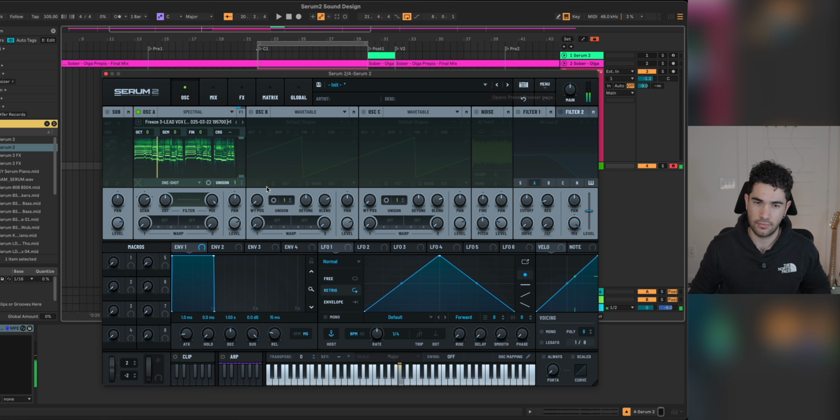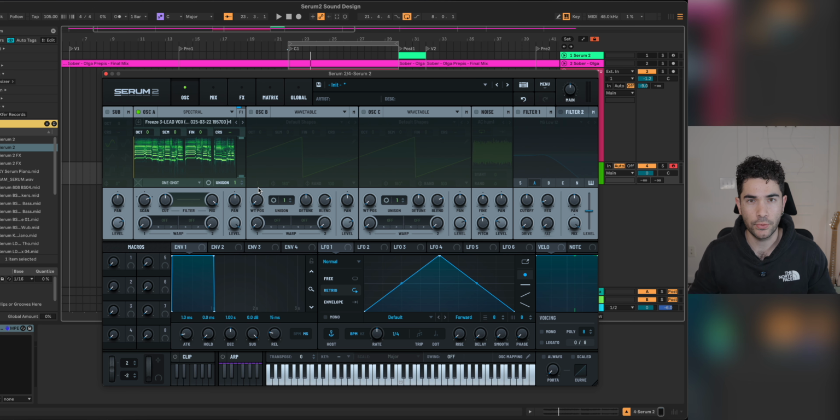Now all the tools that we can use to create a synth patch are available to us to process these vocals. For example, a simple thing that you can do is unison.